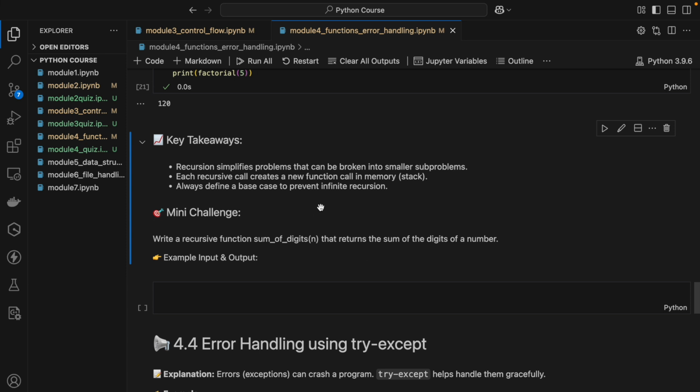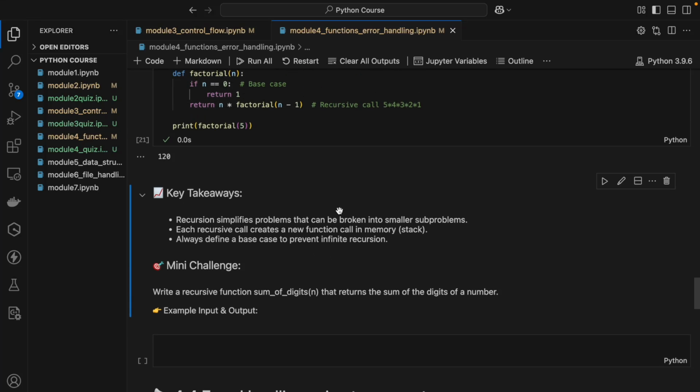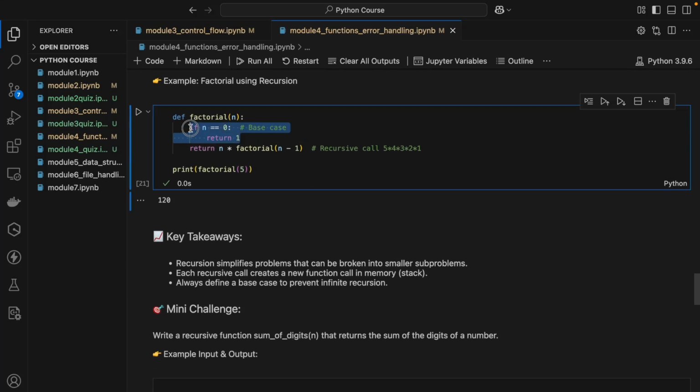Key takeaways are: recursion simplifies problems that can be broken into smaller sub-problems. Each recursive call creates a new function call in memory. It's like a stack. It builds up and then goes back down. Always define a base case to prevent infinite recursion. If there wasn't a base case, this would have gone to the negatives and it wouldn't have stopped, and the program would have shown an infinity error.